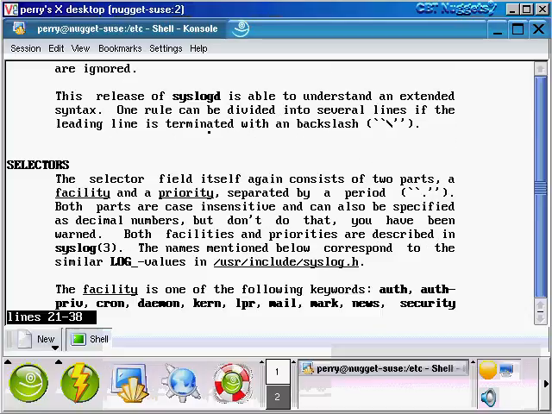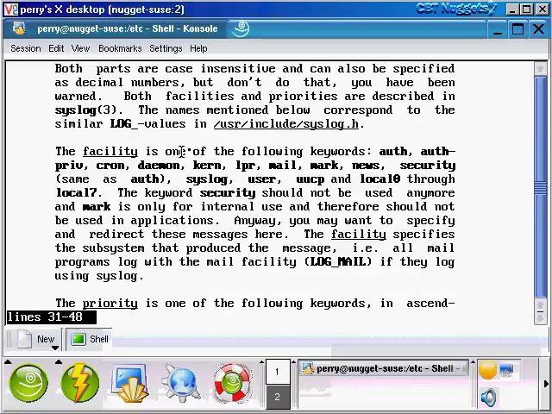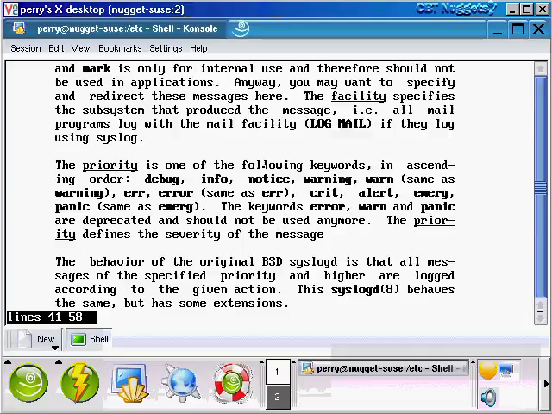Let's page down a little bit so you can see all the different facilities that we can log. All these bolded words here are all different facilities that we can log information about. When we were looking through that configuration file, we saw kern and mail, but there's also cron for the cron system that we're going to learn about a little bit later in this nugget, and LPR for line printer information.